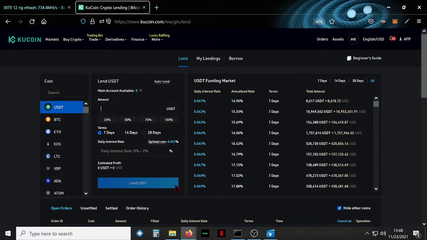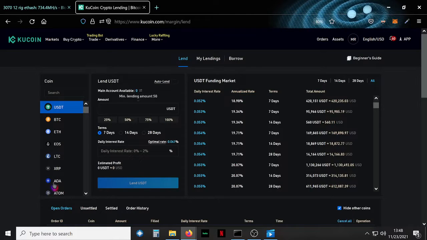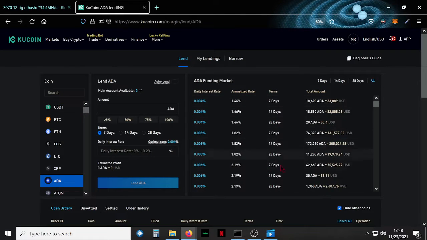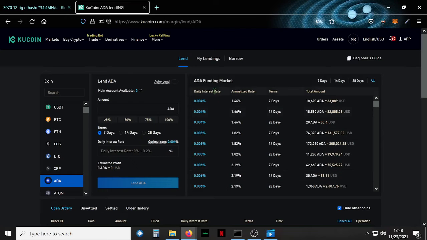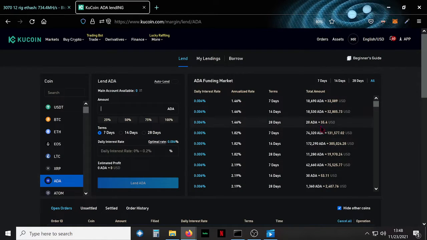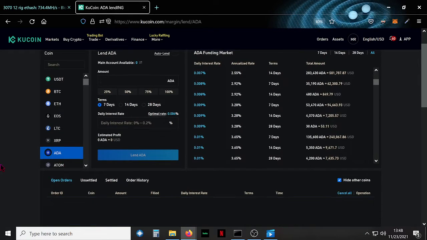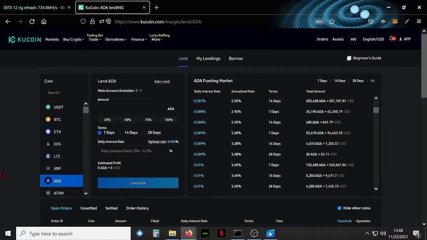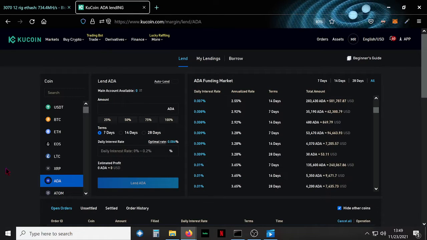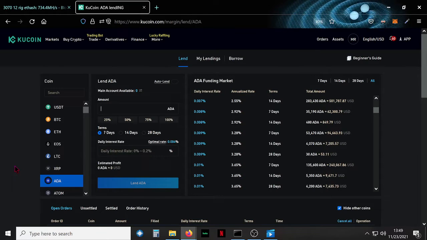KuCoin's going to allow you to do that. They're going to show you the daily interest rate paid on every single coin here. So every coin's going to have a different term, a different annualized rate, and a different daily investing rate. And if you hold those coins, you can set your terms here and just lend those out. You don't really have to worry about losing anything besides the fluctuation of the coin and the price of the coin, because KuCoin isn't going to allow anything dangerous to happen to your money when you're lending it or when they lend it to you.